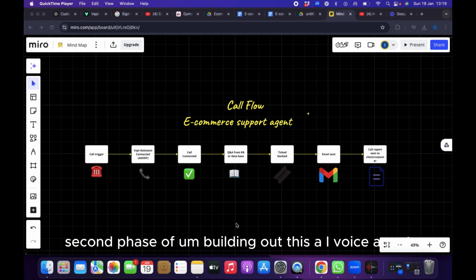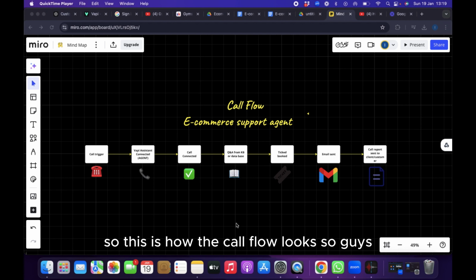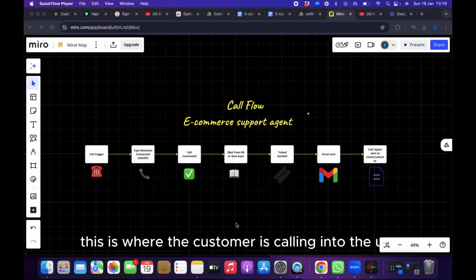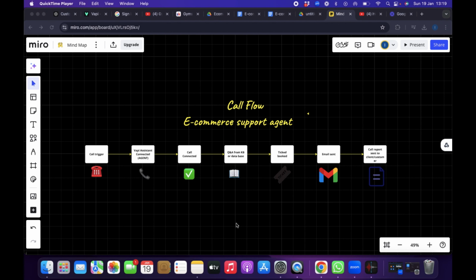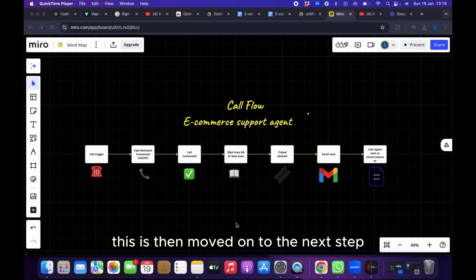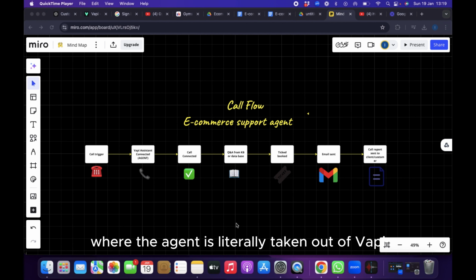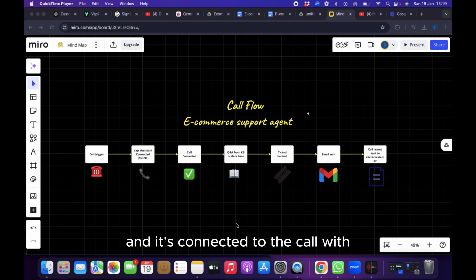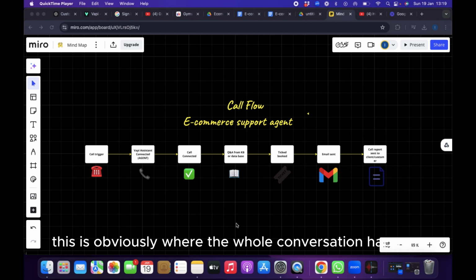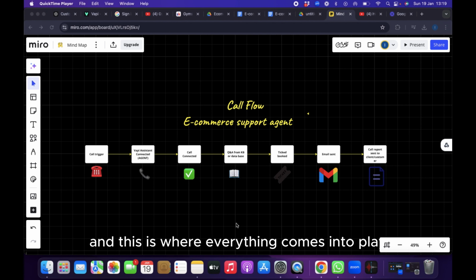Second phase of building out this AI voice agent. So this is how the call flow looks. Keep in mind that this is for an inbound AI support agent. So we have the call that is triggered, where the customer is calling into the, let's call it, support line. This is then moved on to the next step where the agent is literally taken out of VAPI and connected to the call. With the call being connected, this is obviously where the whole conversation happens, and where everything comes into play.